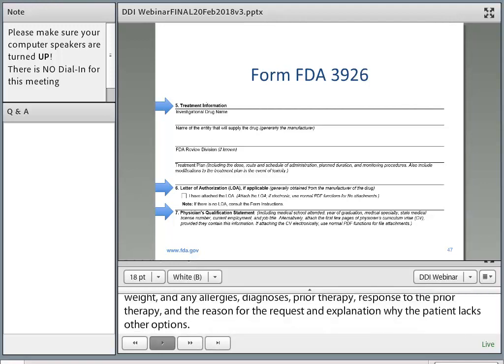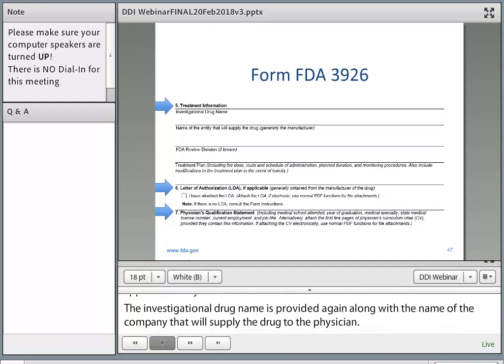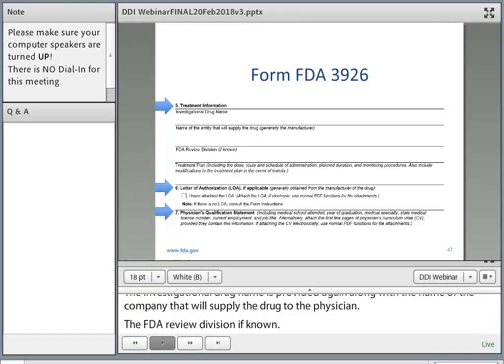Field 5 is where the physician provides some more treatment information, and this is for original IND applications only. Here, the investigational drug name is provided again, along with the name of the company that will be supplying the drug to the physician, the FDA review division, if known, and the treatment plan for the patient that includes the dose, route, and schedule of administration of the investigational drug, the planned duration of treatment, and monitoring procedures that will be utilized. Also included in this section are any anticipated modifications to the treatment plan in the event of a toxicity.